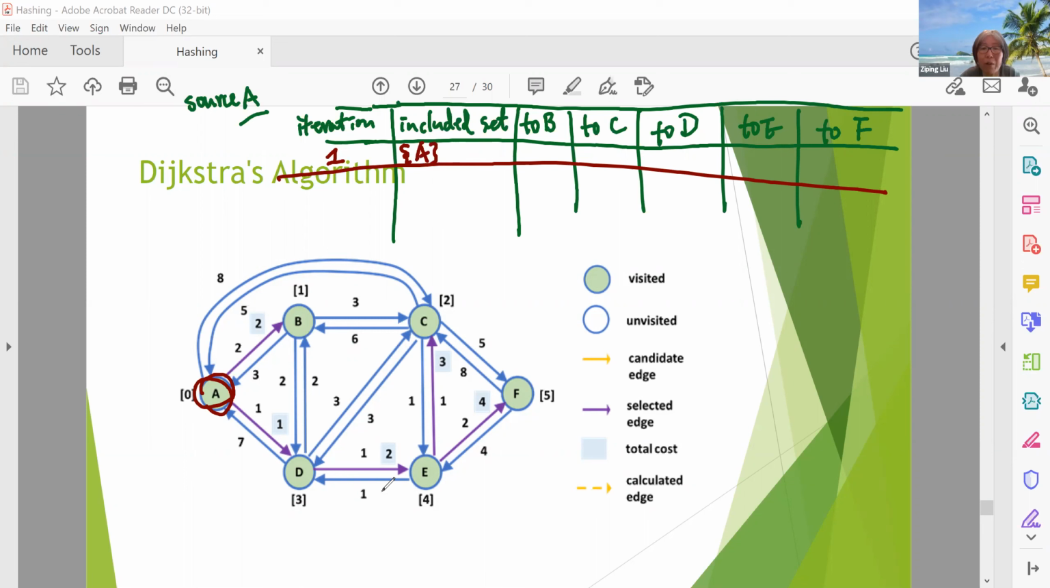Okay, node A is included. From node A, which other nodes can you reach? You can reach node B, as my purple line shows. You can also reach D. Here we record all of the paths to the other nodes.